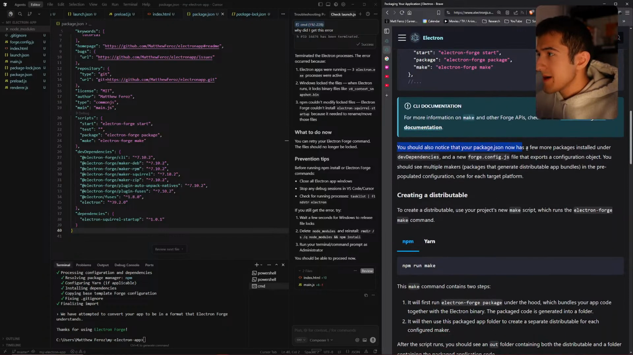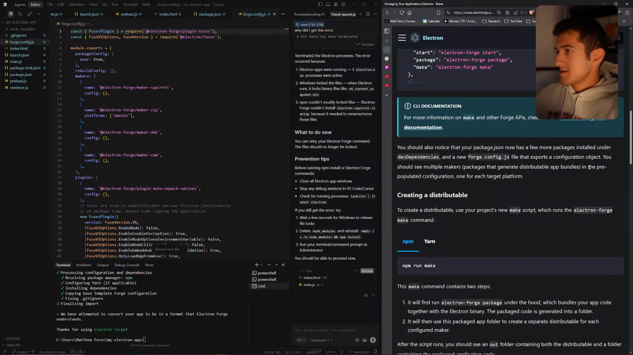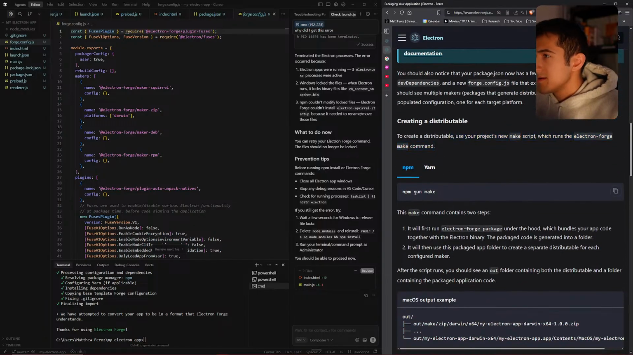You should also notice that your package.json has more packages installed, dead dependencies, and a new forge.config that exports a configuration object. You should see multiple maker packages that generate distributed app bundles in the pre-populated configuration, one for each target platform. Creating a distributable: use your project's new make script, which runs the Electron Forge make command.